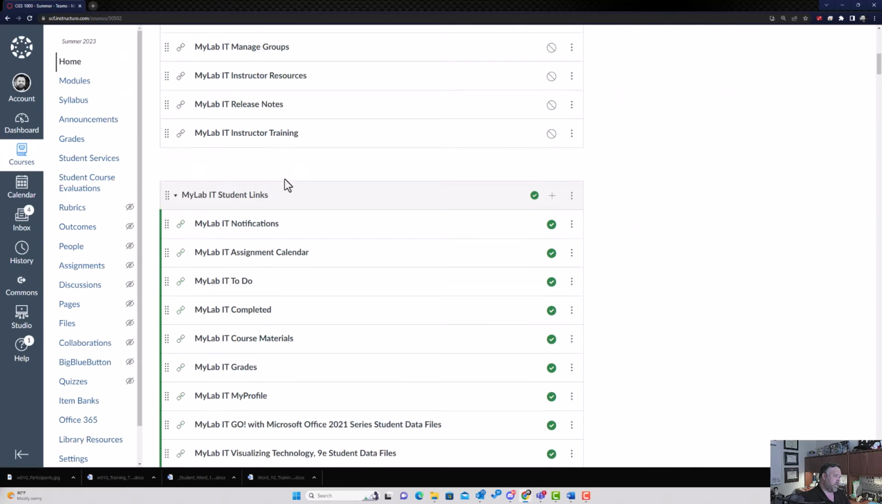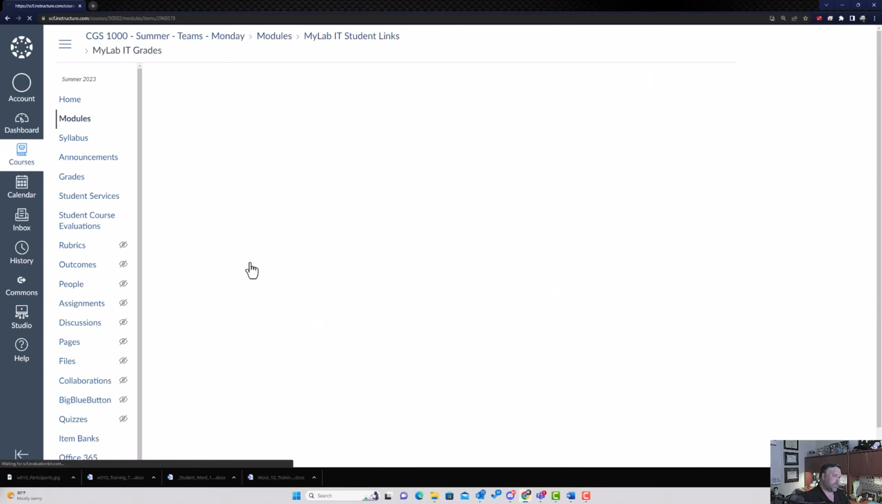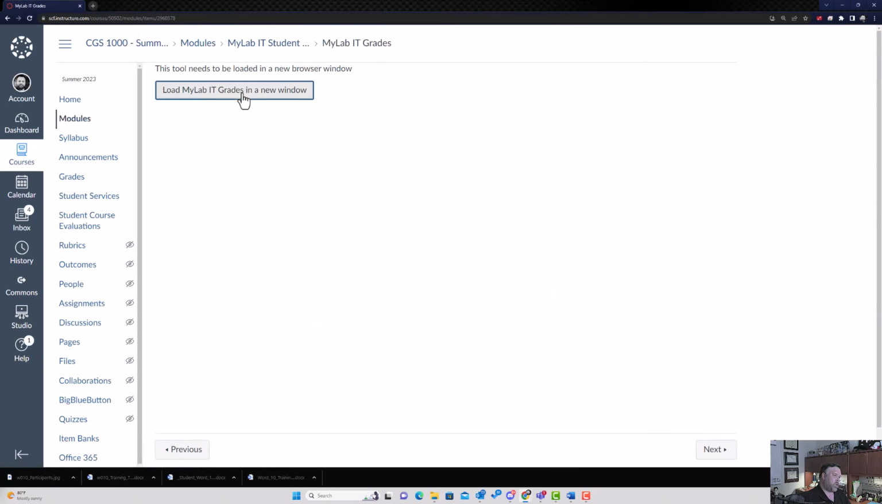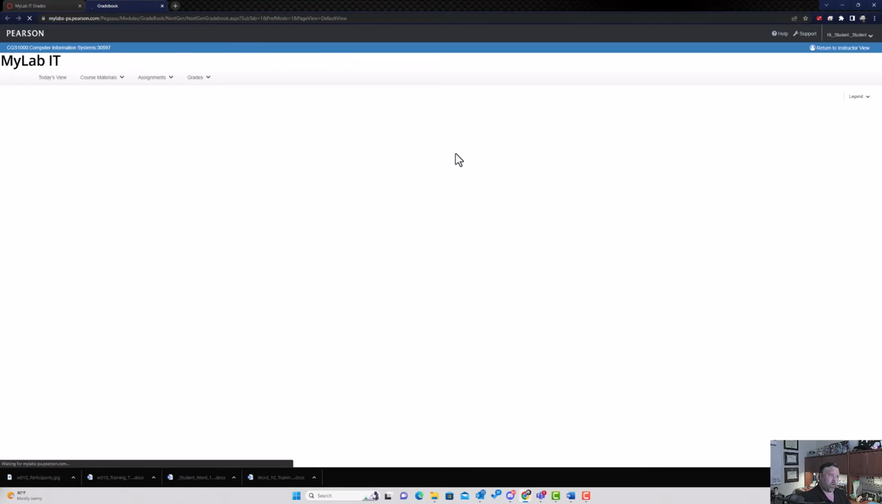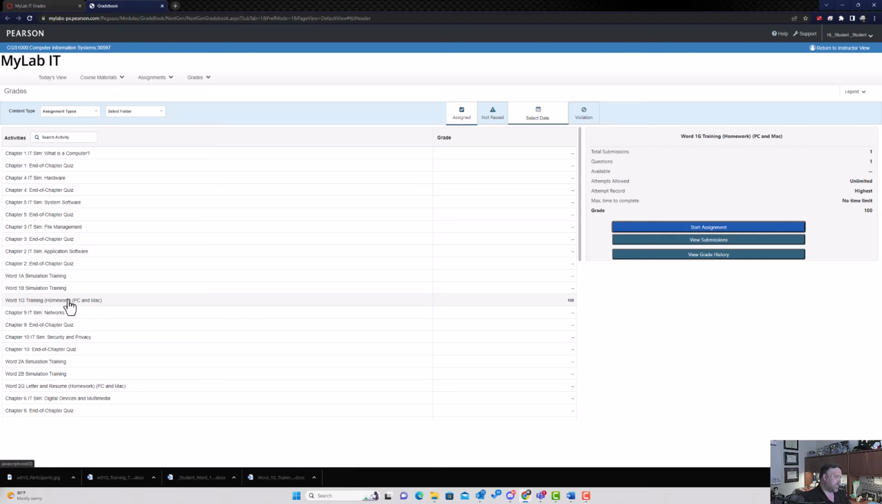Under the home button, if you scroll down, you should see your MyLab IT student links. If you come to your MyLab IT student links and you click on MyLab IT Grades, you can load it into a new window. And what that's going to do is it's going to take me to my grades in MyLab IT. And as you can see, Word 1G, I got 100%. If you got something less than 100, you can go ahead and click on the assignment. When you click on the assignment, notice that I get these options over here.